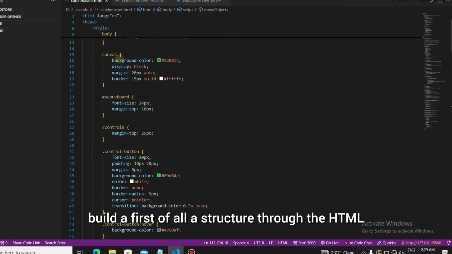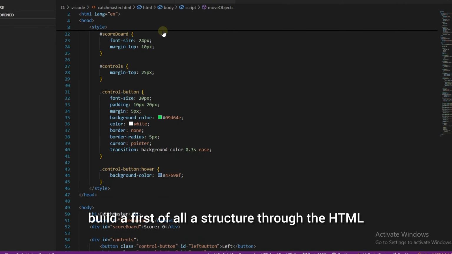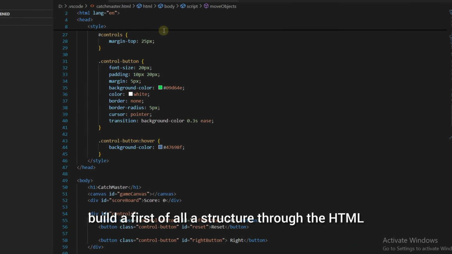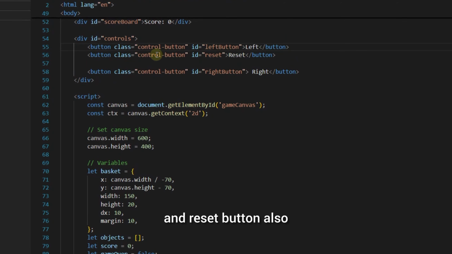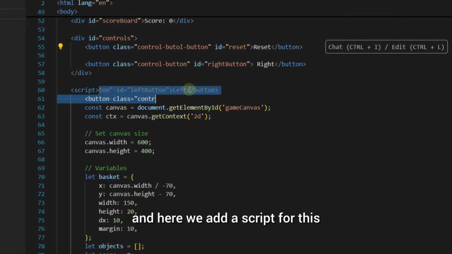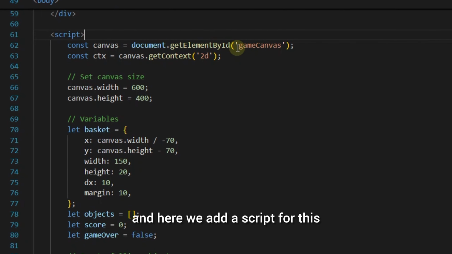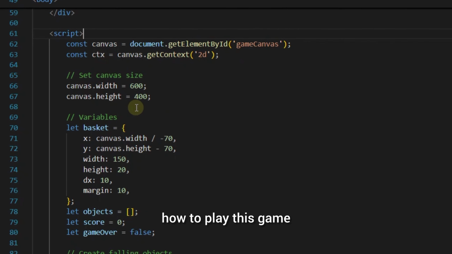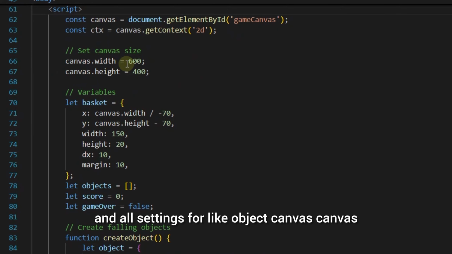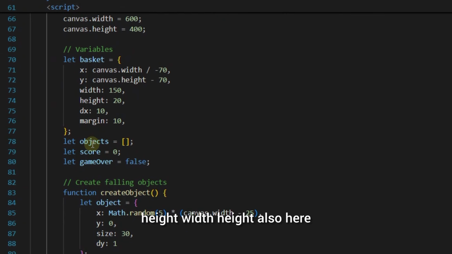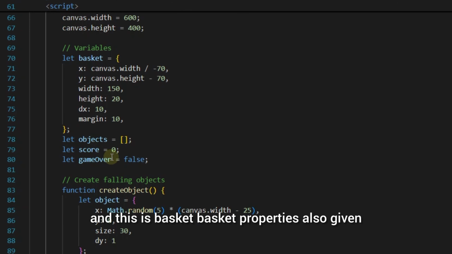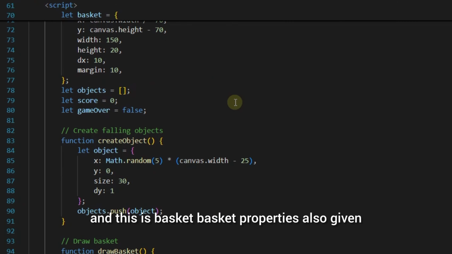First of all, we build the structure through HTML, and we build control buttons using the class: right, left, and a reset button also. Here we add a script for how to play this game and all the settings, like the canvas object, width and height, and the basket properties are also given.